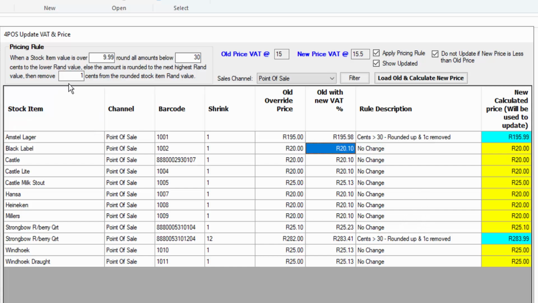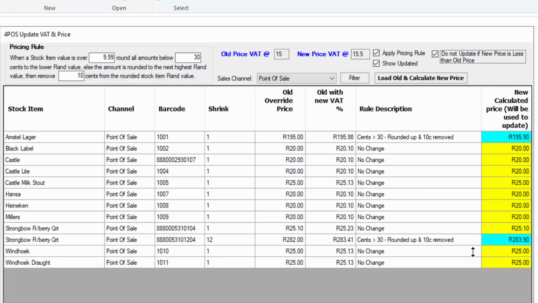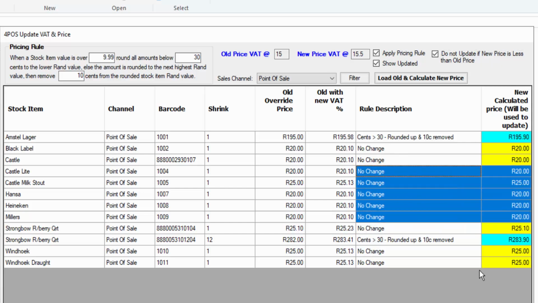Okay, so let's go back here now and say, hang on, let's say we were going to do 10 cents off. All you will then do is say load old and calculate prices, then it will go through the same again, and as you can see, that now becomes 195.90 versus the 195 that it was on before. So you're going to get 90 cents more for your Amstel lager item.